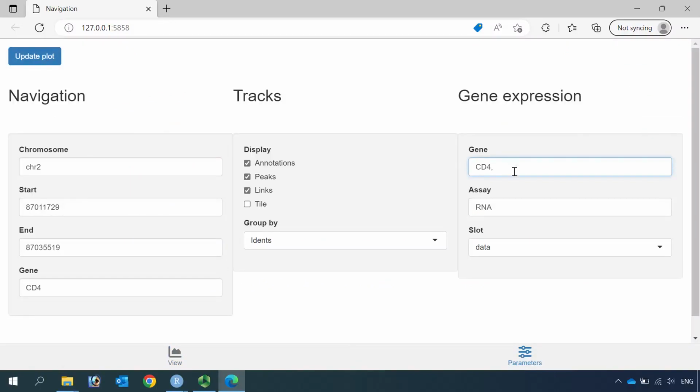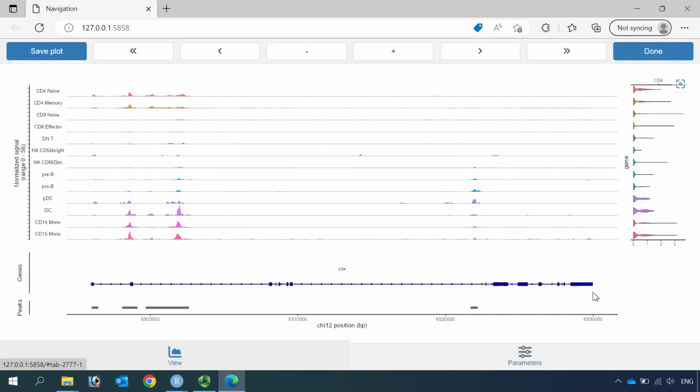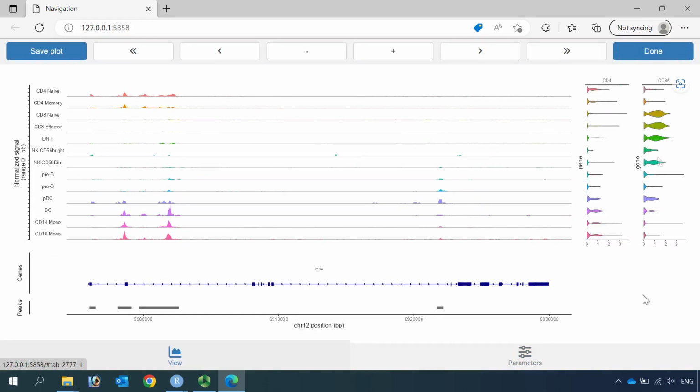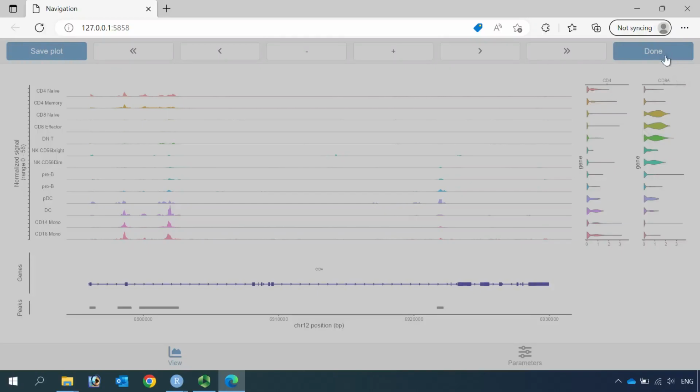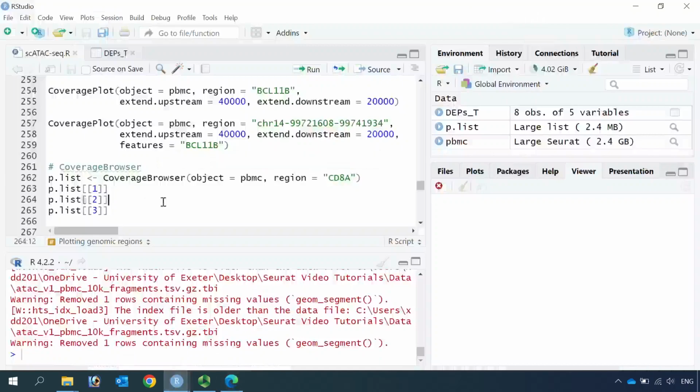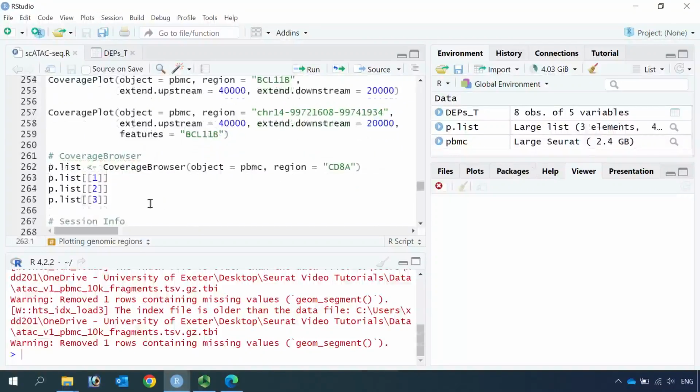So we can put CD8A. We can update the plot again. Now we can view. You can see we have the expression level for both CD4 and the CD8A gene. Now we can save the plot. If you don't want to see more plots, we can just press done. If you press the done button, it will save all your plots into the pin list of the CoverageBrowser function. You can see in the pin list we have 3 plots.